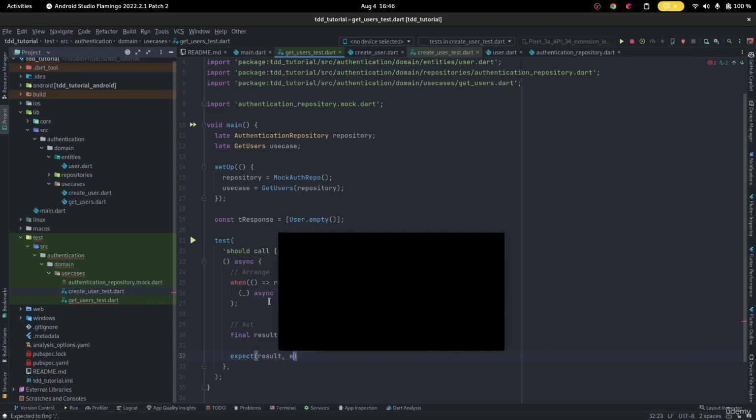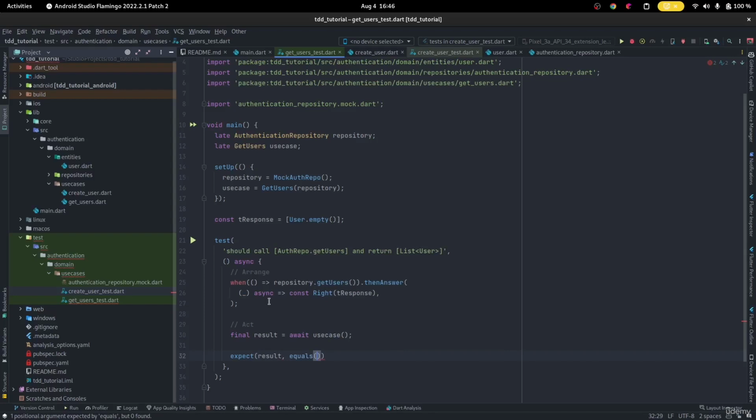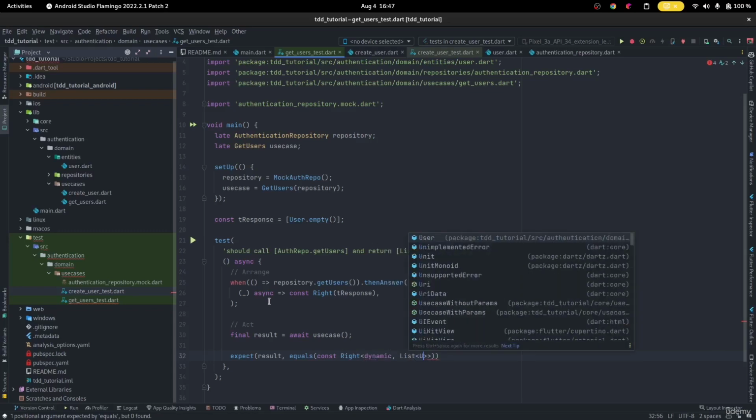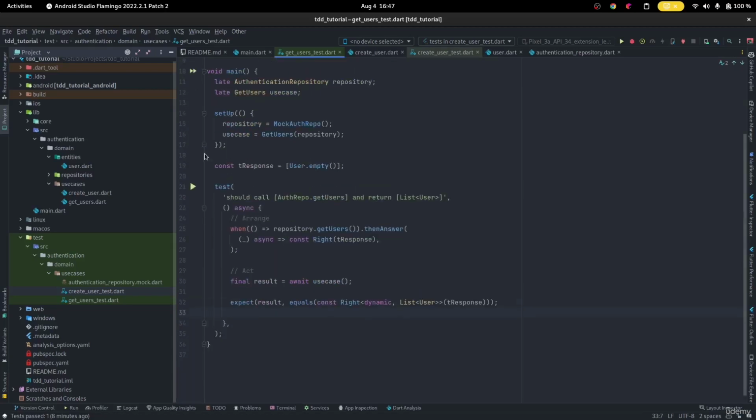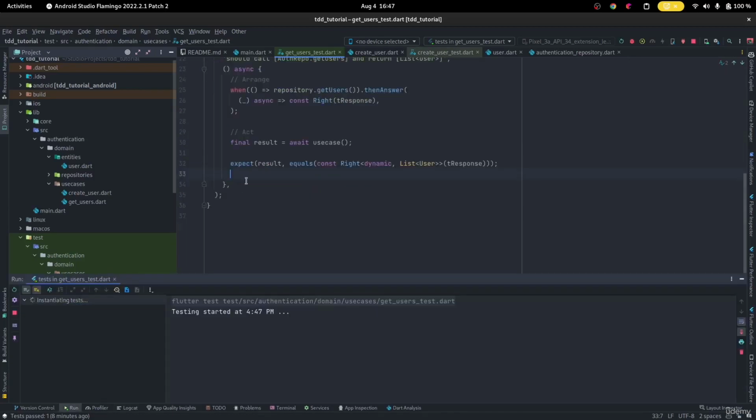Now, you might think that equals const Right, dynamic on the left, and on the right we have a list of User, right? And in here we will have the tResponse. Now we want the result to be equal to that, and you might think that this would work. Let's go ahead and run that test. That works, so we are getting the response that we're looking for.